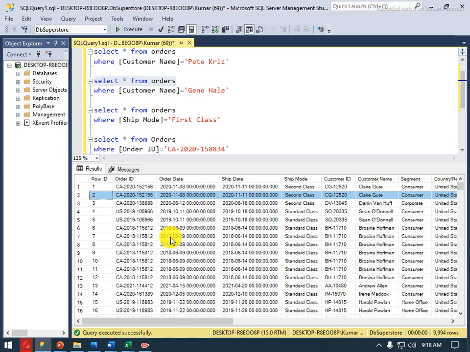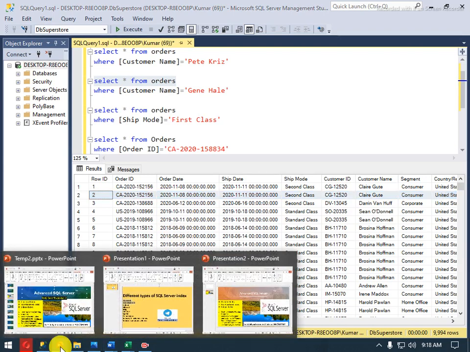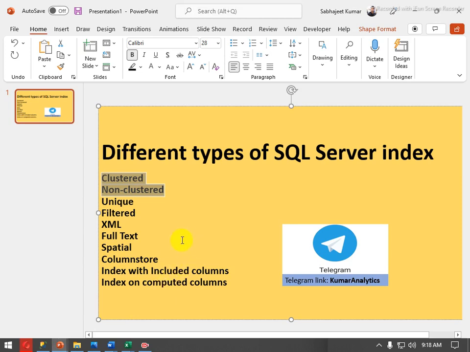So now let us come to our points. What are the kinds of index, and let me explain to you.